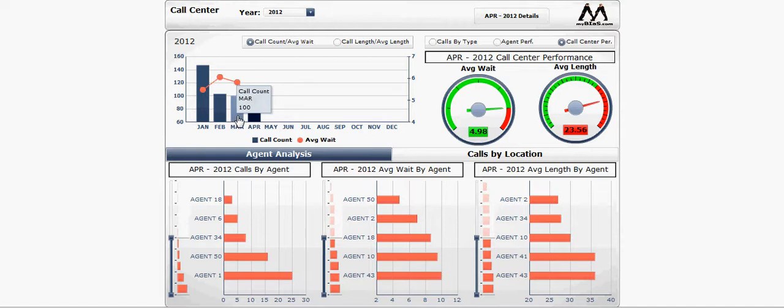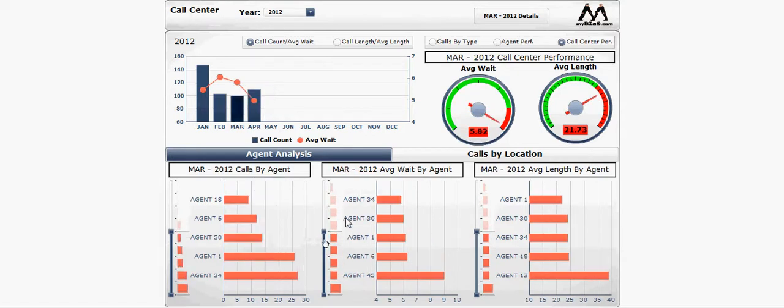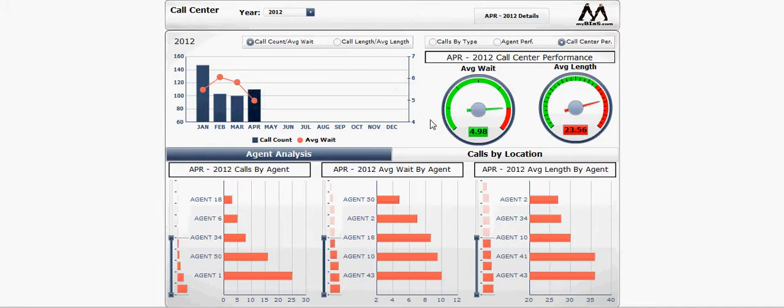on specific months, which will bring up the data in the lower panes and the pane to the right to give you an understanding of what went on in that month. You can see I've selected April, and that in April we built these meters here to draw the attention of a manager if something is going wrong.